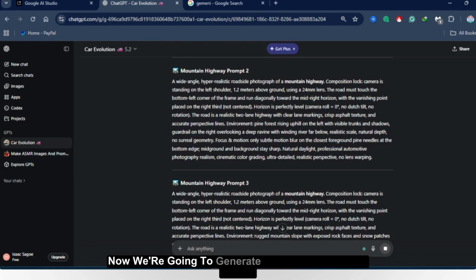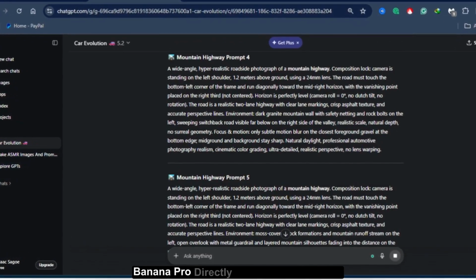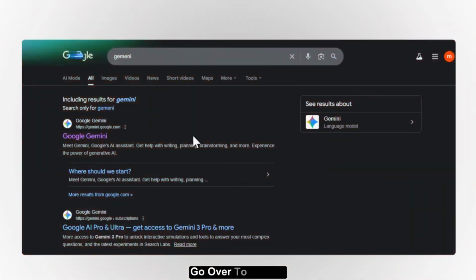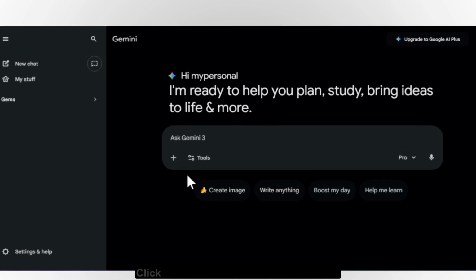Now we're going to generate those images using Gemini because it uses Nano Banana Pro directly for image generation. Go over to Google, search for Gemini, and open the first link. Switch the model from Fast to Pro, click on Tools, and select Create Images.